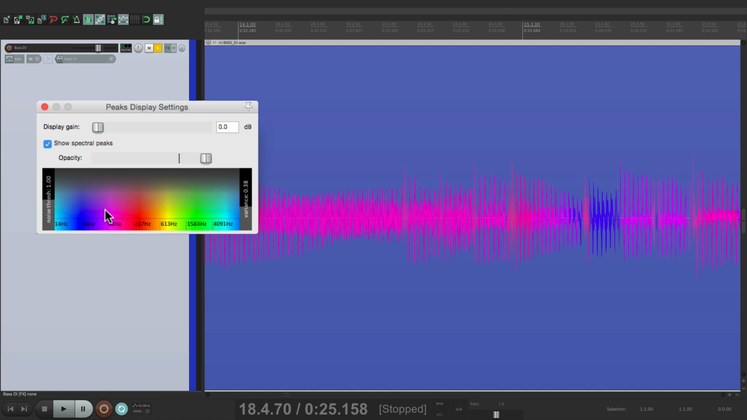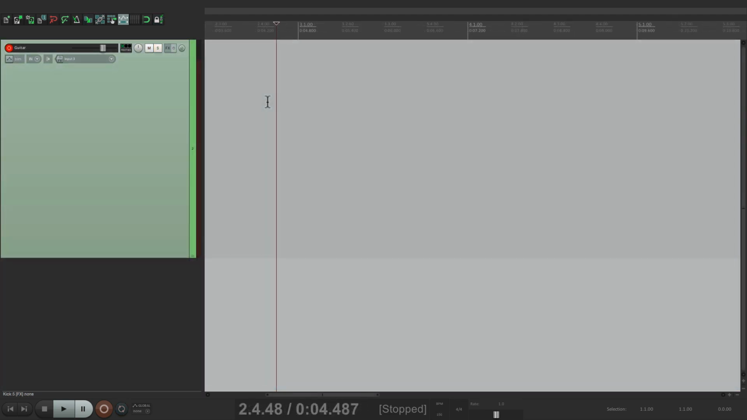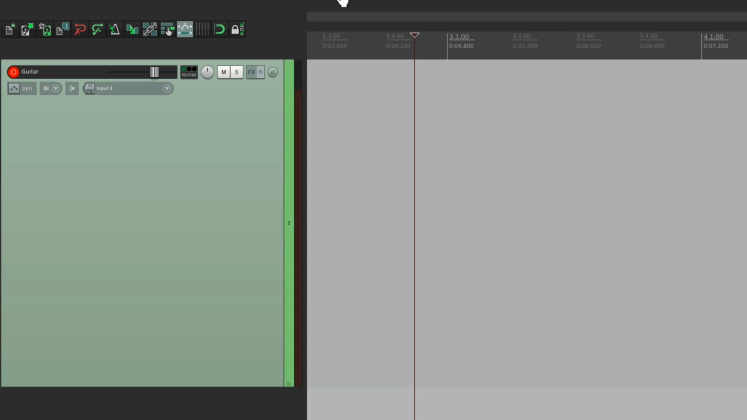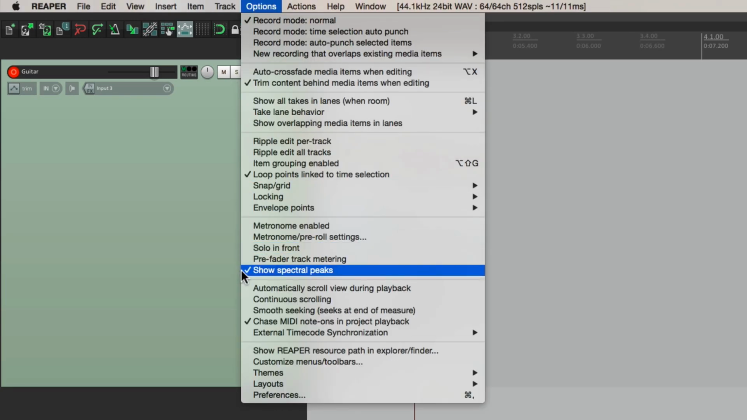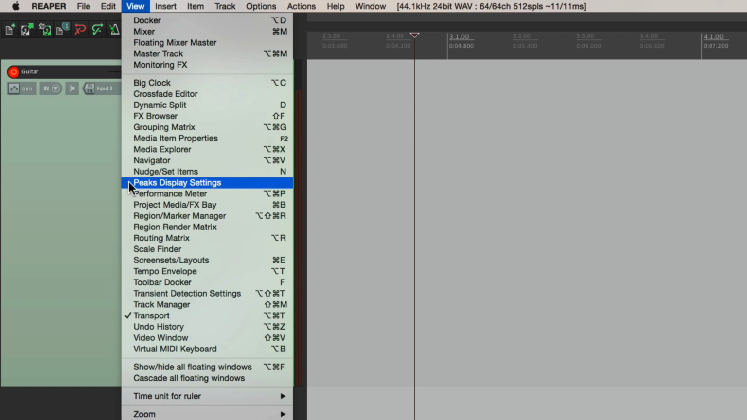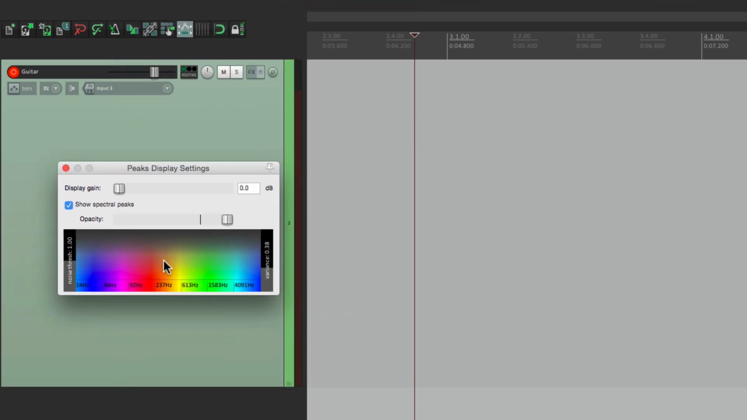Now, it could also be used for recording. So as you're recording, you'll actually see the different colors coming in. Let me show you. So in this project, I'm ready to record some guitar. Make sure it's turned on here. We could adjust it right here. Let's keep it on the default for now.